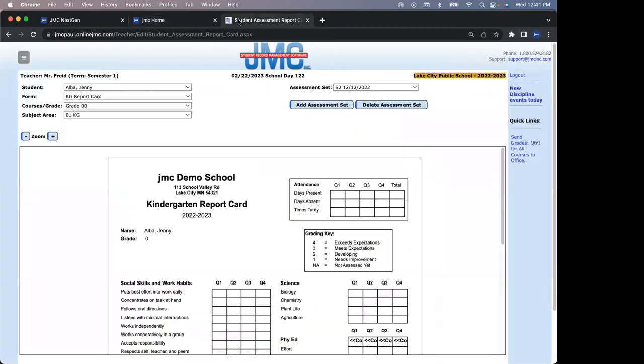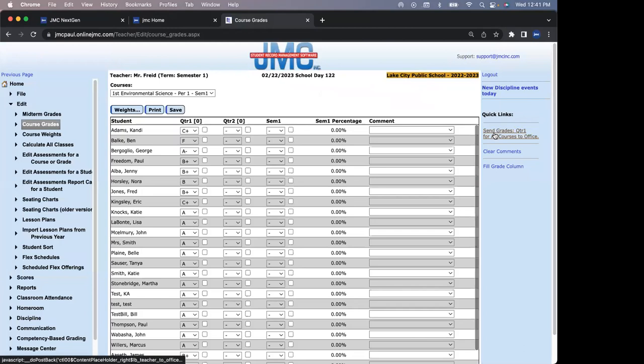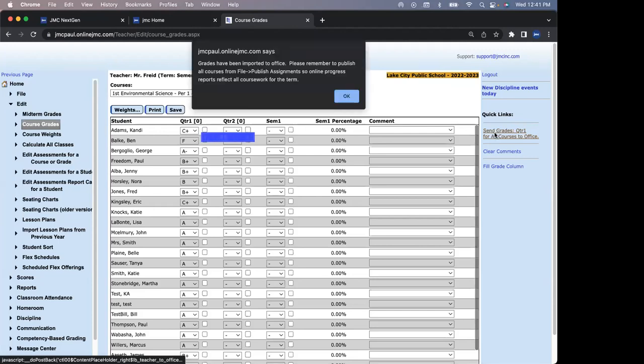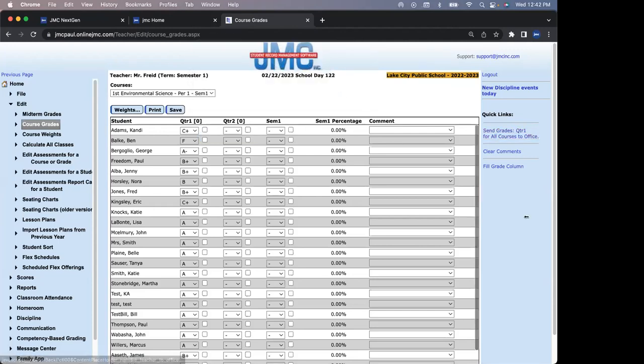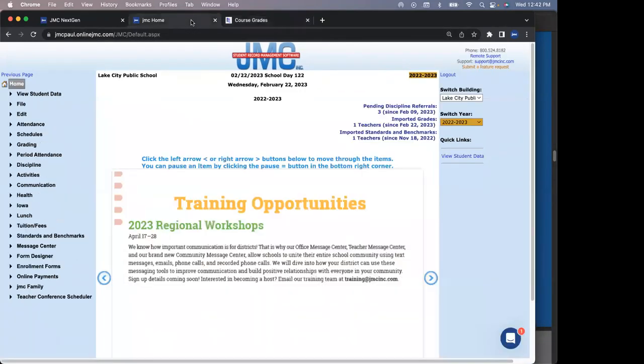Every time a teacher goes here and sends their grades to the office, or goes to edit course grades, or midterm grades, and sends their grades to the office, when those grades get sent in, they're automatically pulled in. There's nothing that the office needs to do. That's why Denise said it's going to save a lot of headaches, right? Teachers say, did you get my grades? That's not the question. The question is, did you send your grades in? And they'll be pulled in every single time that's listed there.